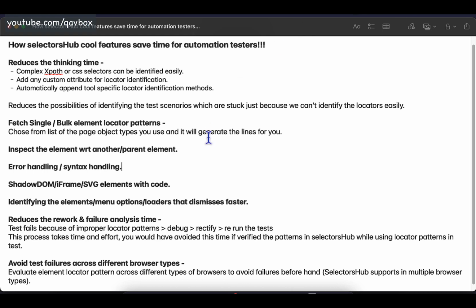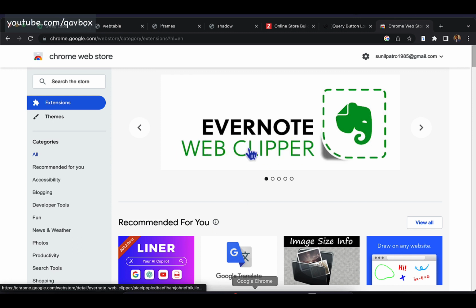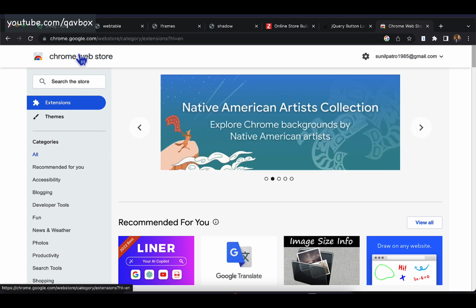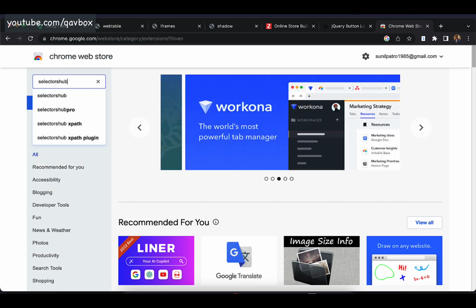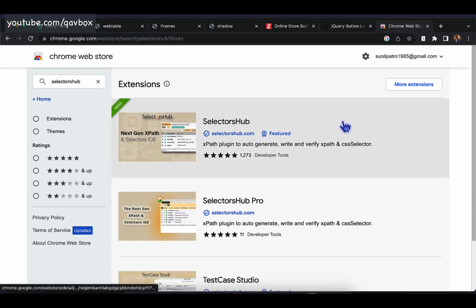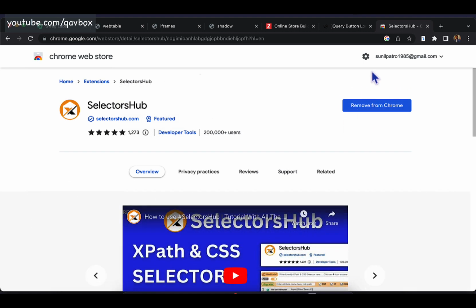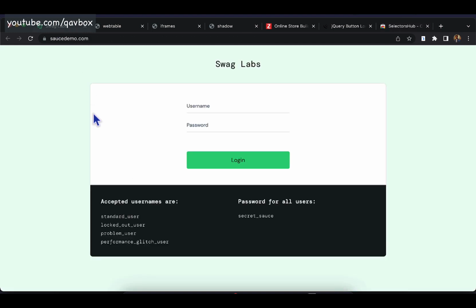Okay, so let's quickly go into the Chrome Web Store. Now selectorsHub is basically an extension to the web browser. So you have to go to the Chrome Web Store, search for selectorsHub, and select this first option. Because I have already added it, it says remove from Chrome, but for you it might show add to Chrome if you haven't installed it. As simple as that.